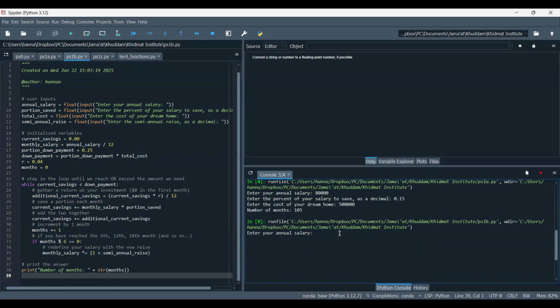Okay. Yeah, your annual salary is 120,000. 0.05. You're saving 5%. Cost is 500,000. And your semi-annual raise is 3%, 0.03. 142 months. Okay. Another example is that.